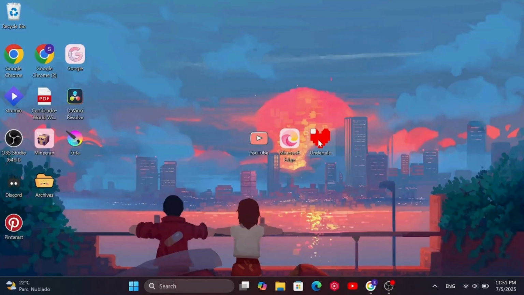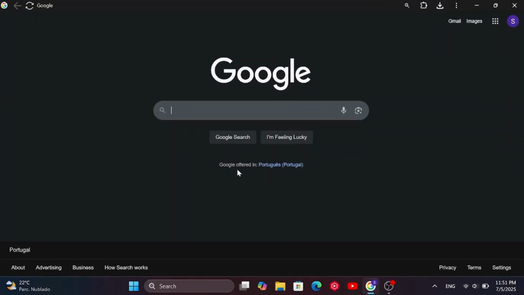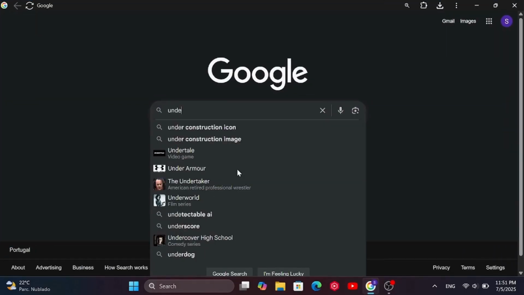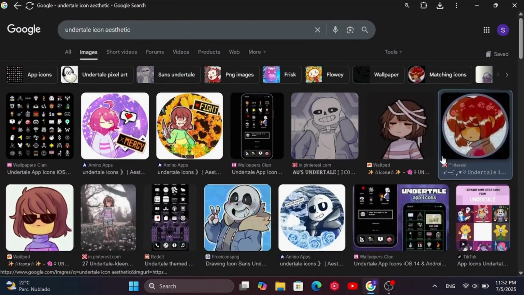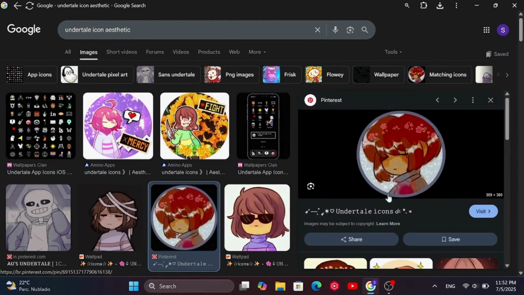In this video I'm going to show you how to change your app and folder icons on your PC. First, open Google or Pinterest if you prefer and search for any PNG image. Save the image.